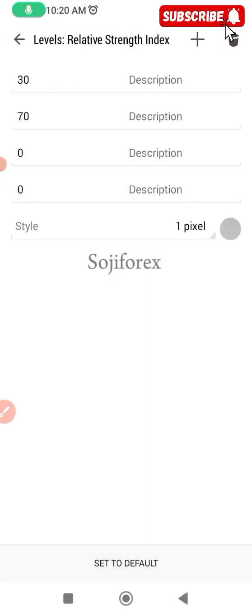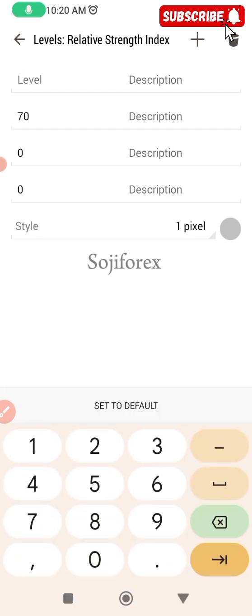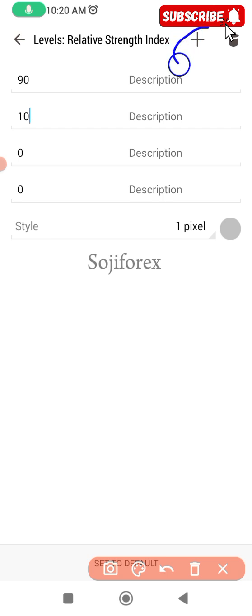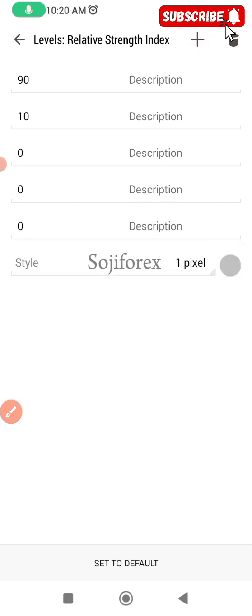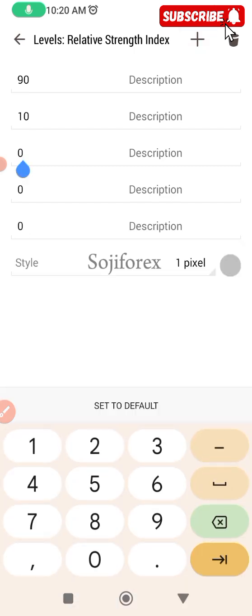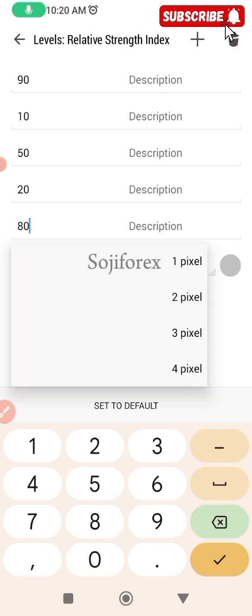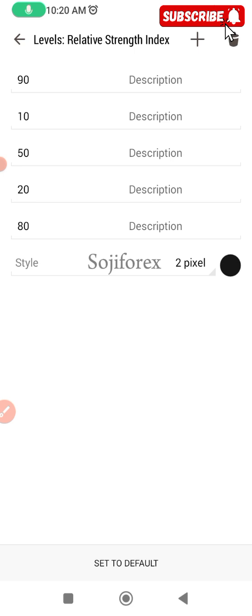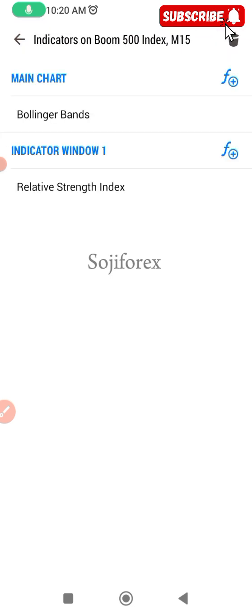Then you come to your level and edit it. We are going to have level 90 and level 10. Initially you have only 2 levels, so for you to add more levels, you click on this plus sign and it will give you more options. You can see a new space pop up. So I'm going to add my levels now: 50, 20 and 80. In the pixel, I'll change it to 2 pixels and change the color to black. Then I will go back and click on Save.